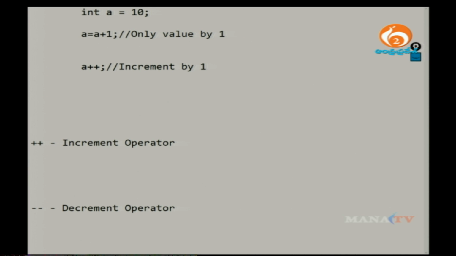In the same way, if you want to decrement it, you say a minus minus, and what will happen is it decrements your value by 1. Anyhow, in both cases, either it increments by 1 or it decrements by 1, right.